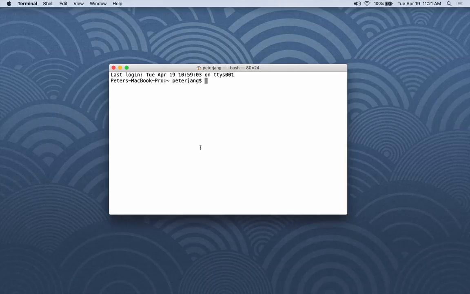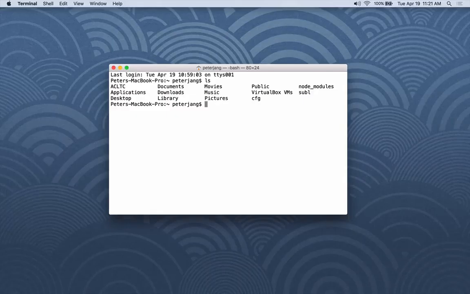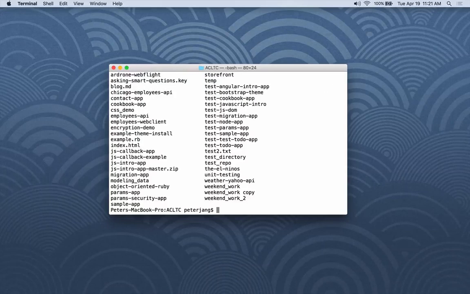I want to open up a Ruby file. So I'm going to type in ls, and that shows me the files and folders. I'll cd into my ACLTC directory. I type in ls, and I want to cd into weekend work. And now I'm going to show you a critical shortcut, by the way.